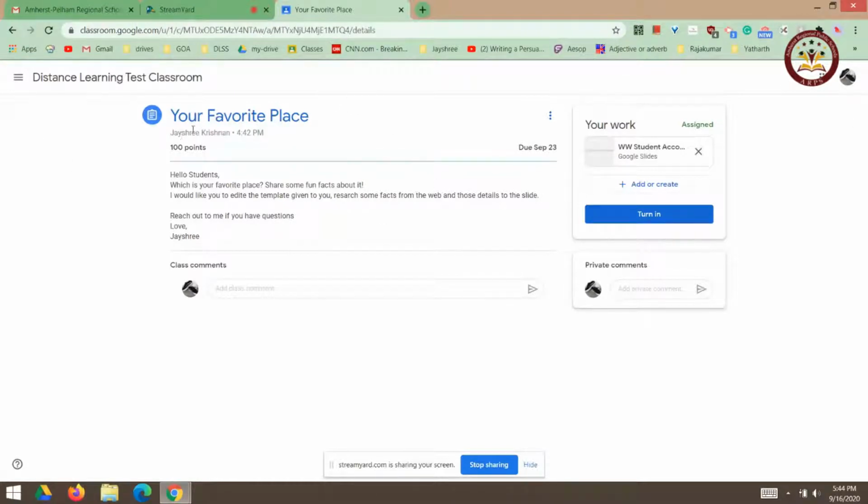So as you see, Your Favorite Place is an assignment that you would see, and here are the instructions. It says, which is your favorite place? Oh, hello, students. Which is your favorite place? Share some fun facts about it. I would like you to edit the template given to you, research some facts from the web, and add those details to the slide. And I'm sorry, I ate up some words.